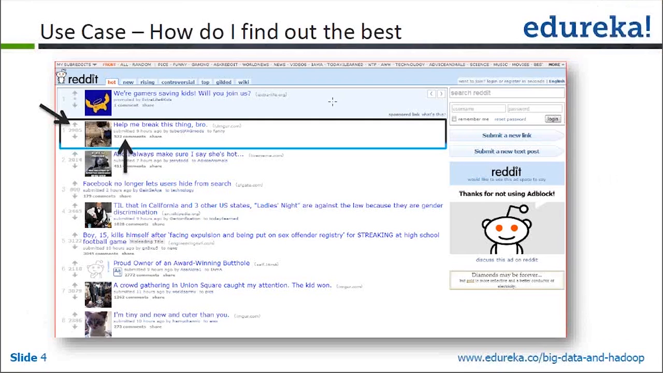Now think of yourself as a client. I will give you a requirement from the client perspective, and you, as a Hadoop expert, whatever role you want to play, developer, architect, lead, whatever role you have, let's try to understand how you will implement this project. My project is very simple, guys.